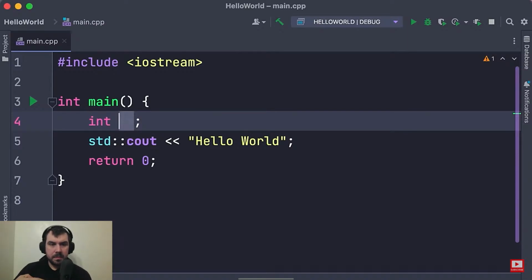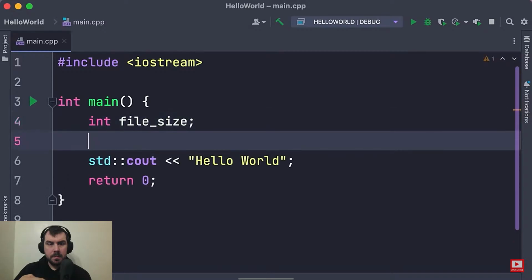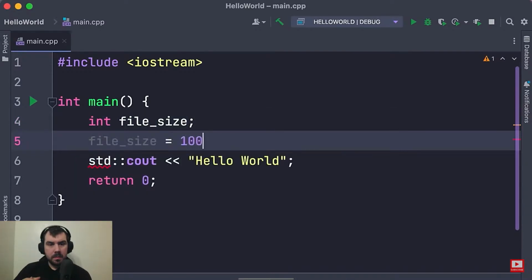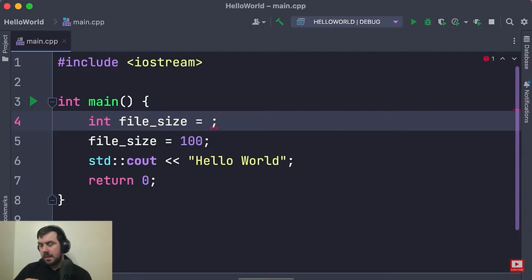Also, don't go for names like F1 or F2. These are all cryptic and ambiguous, okay? So we're going to call this file size, and then we can give it a value like 100. So we assign it the value of 100. Now here we can combine these two statements into a single statement, and that makes our code shorter and more concise. So right here, where we declare our variable, we can give it an initial value of 100. This is called initializing a variable.